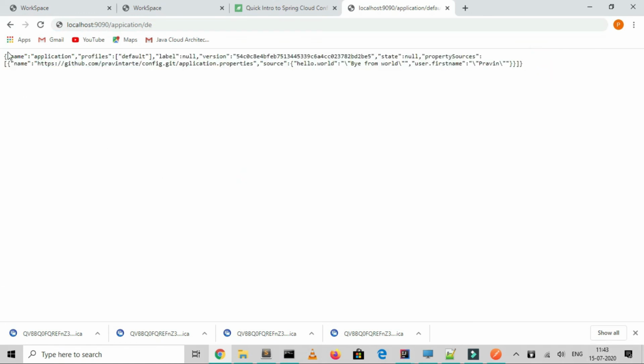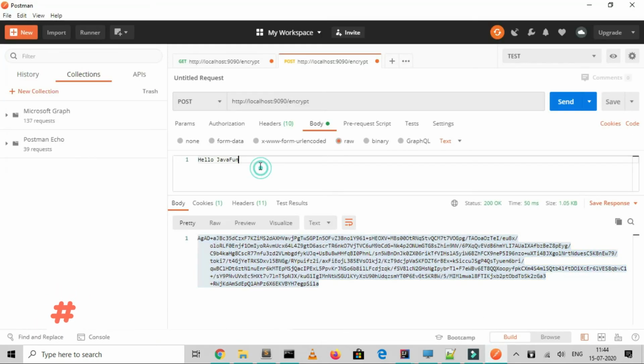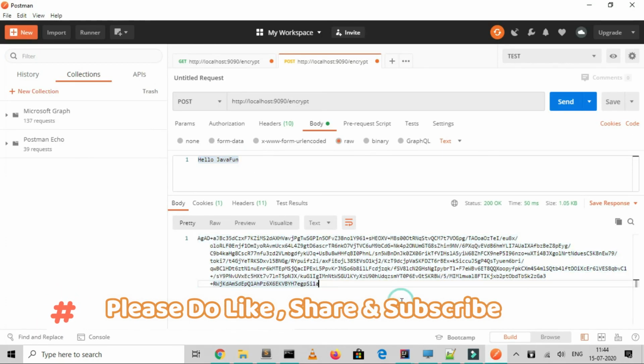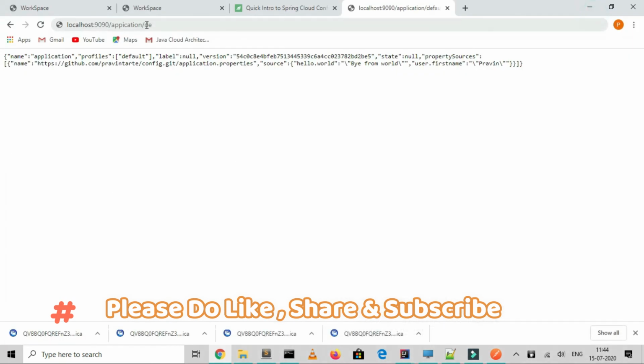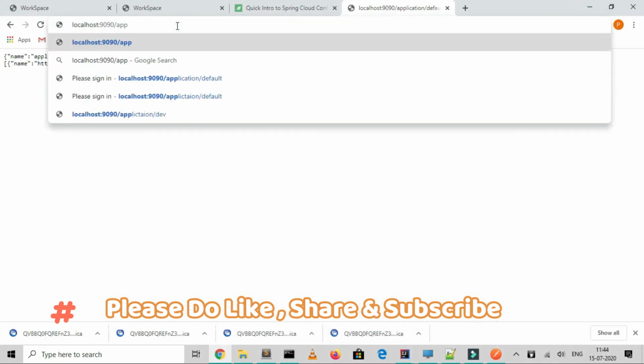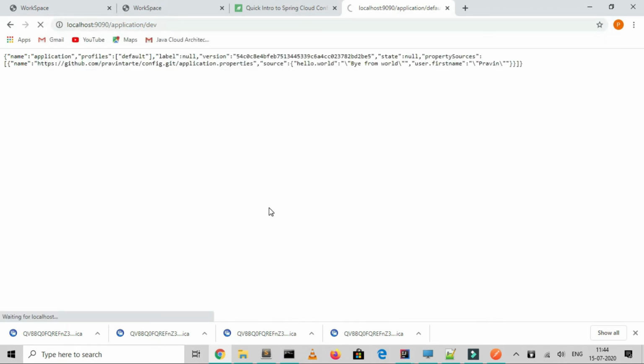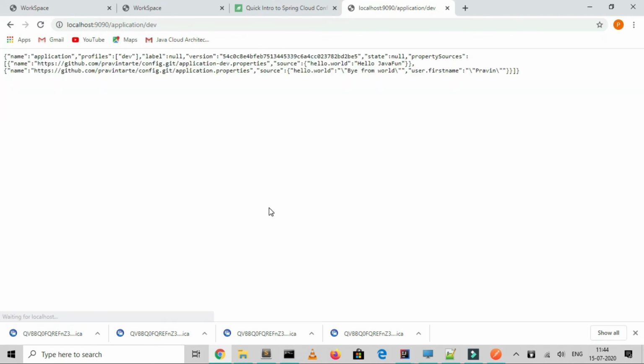Okay, so the value we are getting is fine. We should get this particular thing back from the server side. So here I say application/dev. Here you see we are seeing the decrypted value already. That is on the server side. We need to see the same value on the client side as well.